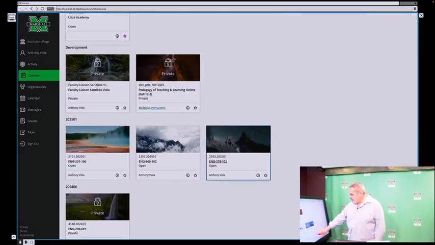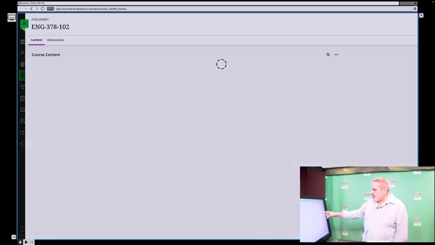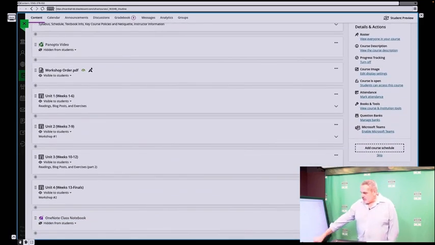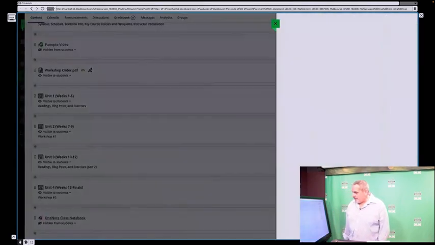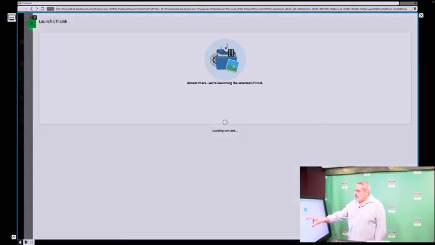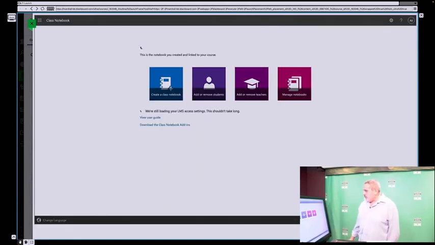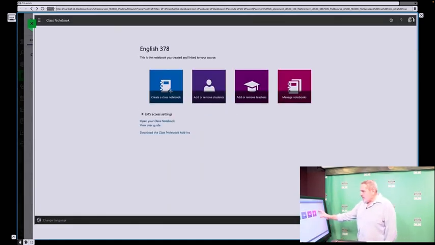And again, it's not complete, but this is English 378. So I have everything down into units. This is going to be moved, and right now it's hidden from the students because I'm still working on it. But this will be in a different folder for when the second workshop comes up. Yep, here we go. The system could be a little slow. So I'm going to open up my class notebook.